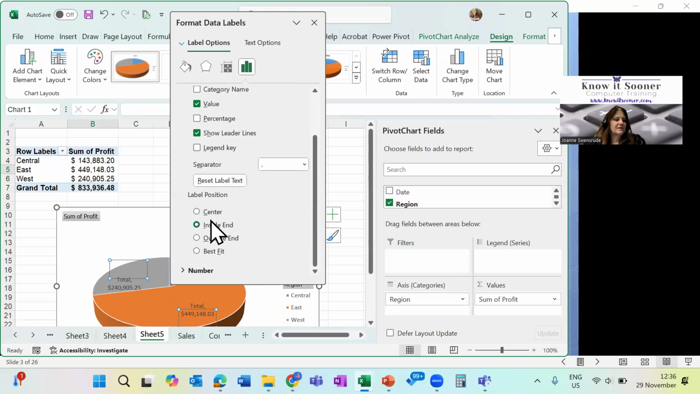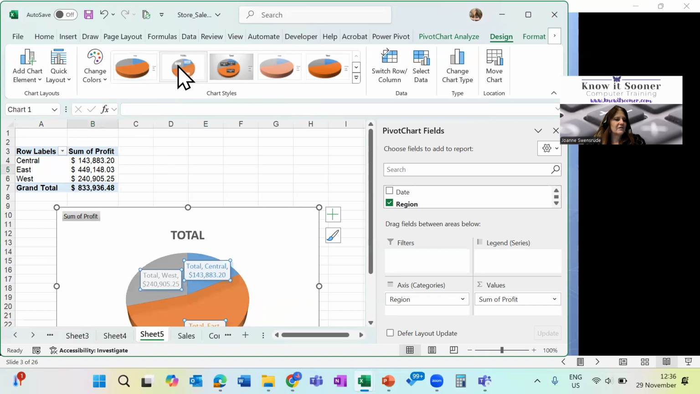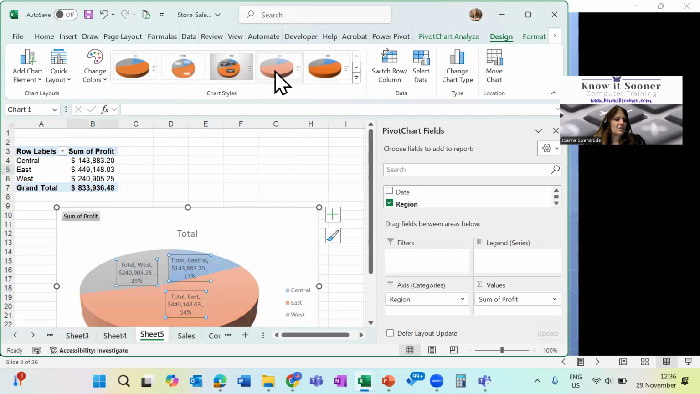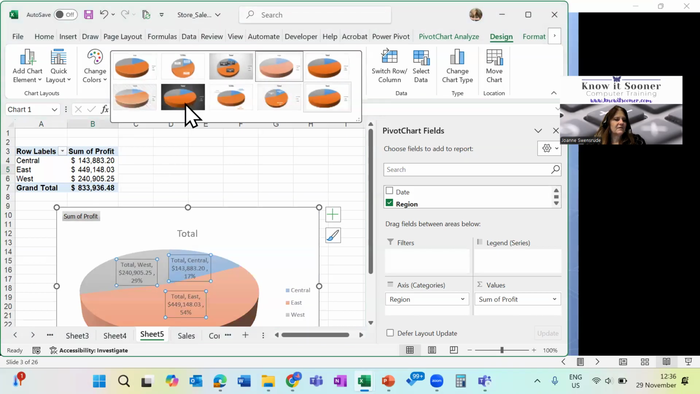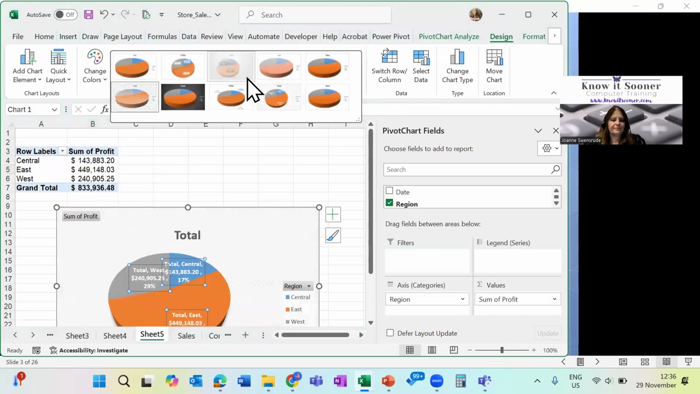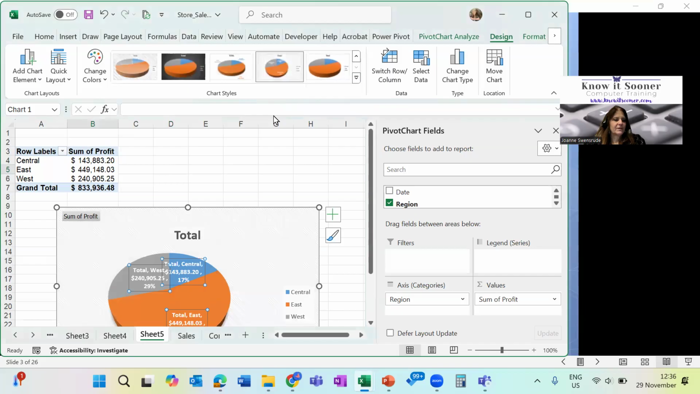Center, inside end, outside end. It might be in white text too, although a minute ago it wasn't, so I'm not sure what its problem is. I actually will go up to these chart styles and pick one that I like in there, probably more often than going and manually doing it. I like to go in there and pick which ones. There we go. And you can go and play with the colors and things like that yourself if you want.